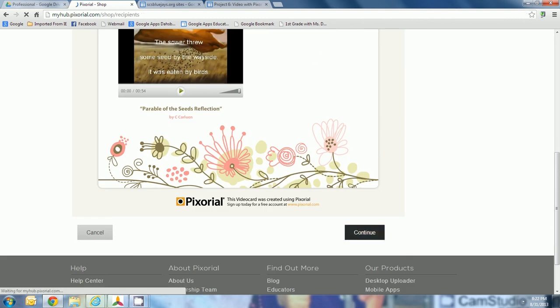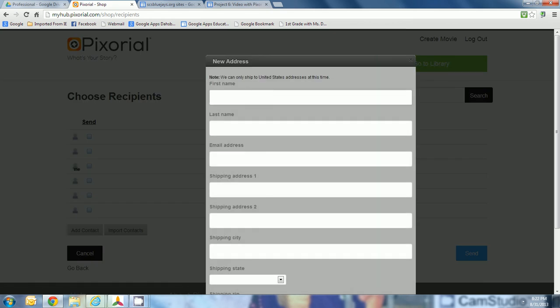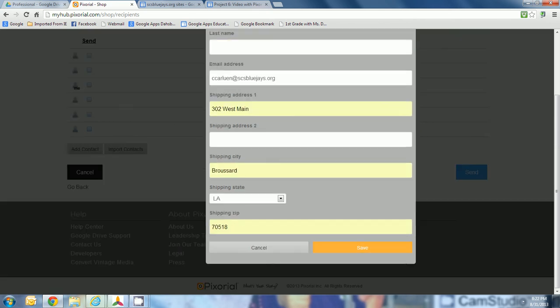Click on Continue. If I'm not currently one of your contacts, you'll click on Add Contact. You can put my first name and my email address, which is going to be ccarluen@sesbluejays.org. Save.